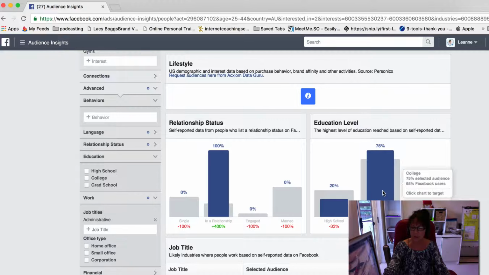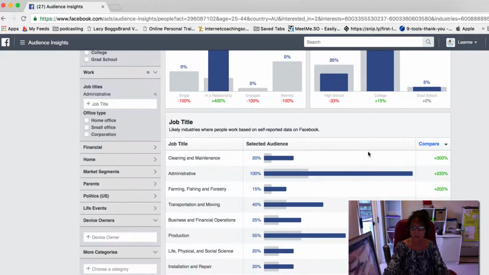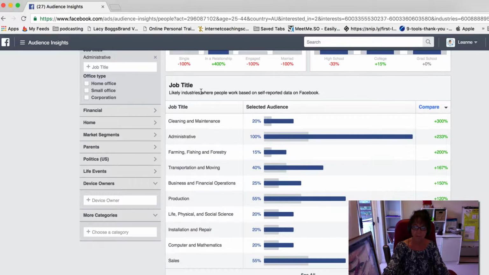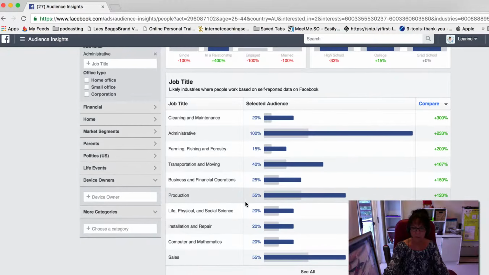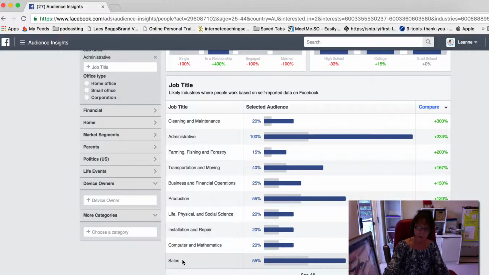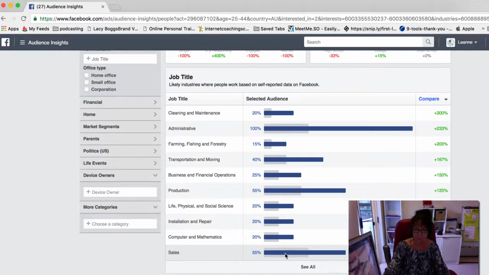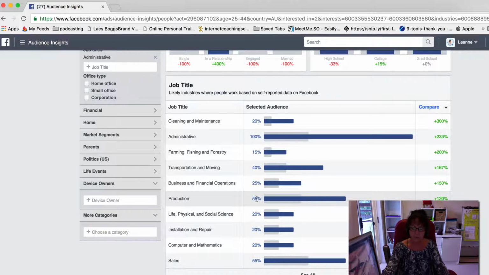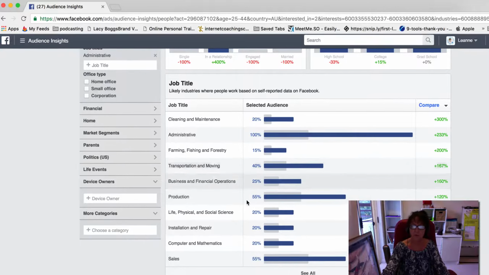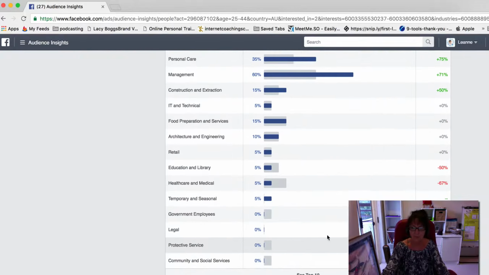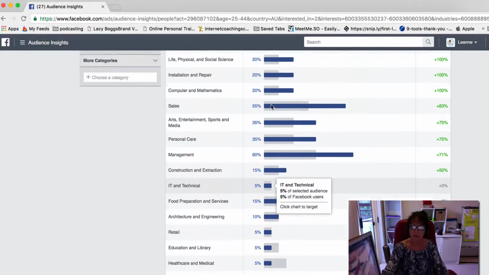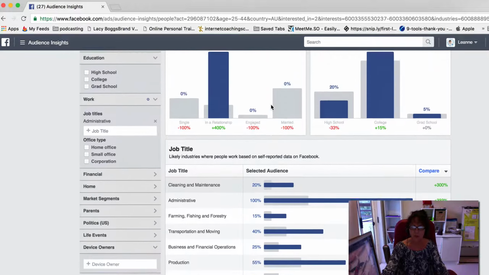75% have an education level of college. So you can see what they're interested in there. Their job title, it says here, it's matched up. Administration, 100% of the audience is in admin and 30% of Facebook users, and these are the other job titles. If you're thinking about going for people in sales, you can see 55% are in production, transport and moving. So you can see the different percentages of education that are there.